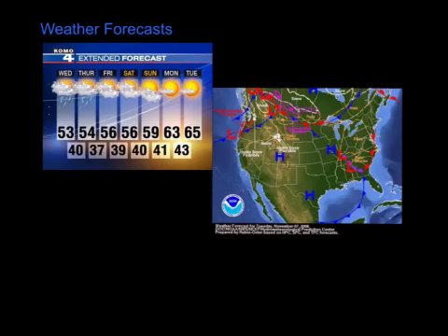Weather symbols are used in forecasts to show what is happening in an area. A capital H stands for high pressure, which is going to be nicer weather, and a capital L is low pressure, which will be worse weather in that area.